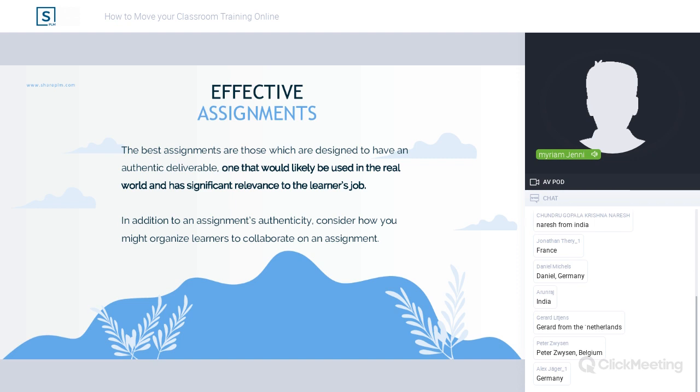So the assignments are the activities that we're going to do in between webinars. The best assignments are those that are designed to have an authentic deliverable, one that will likely be used in the real world and has significant relevance to the learner's job. Also, when you're designing assignments, we want to try to maintain that social component. I come back a lot to this social component because that is probably one of the downsides of online training, that we can feel a bit isolated when we're doing training online. So we want to try to always introduce an element of social learning.